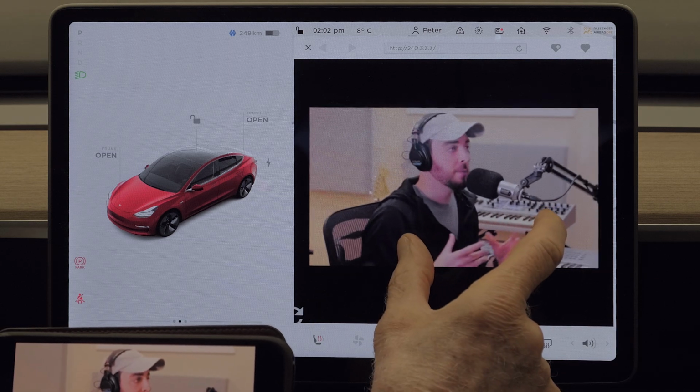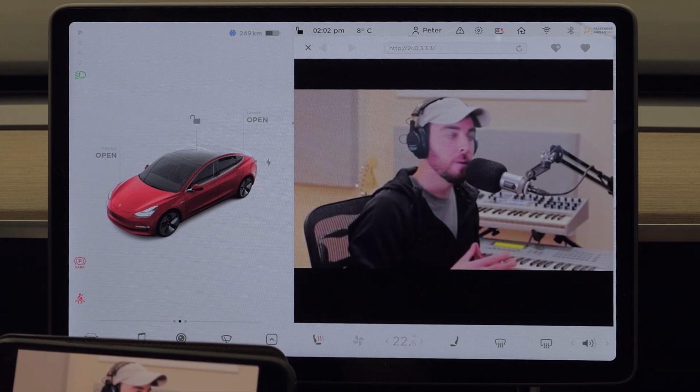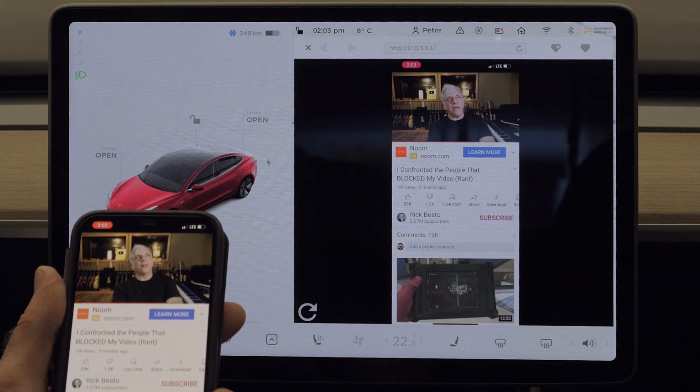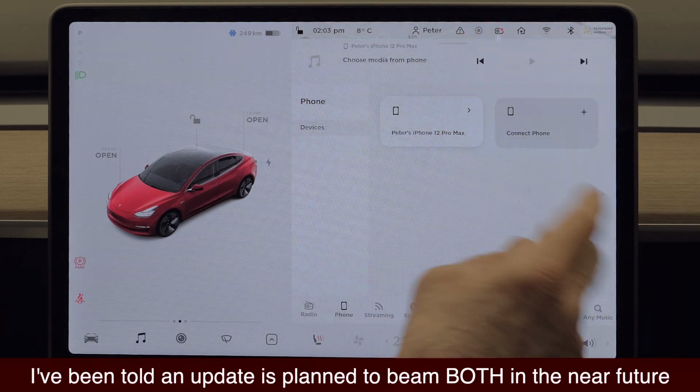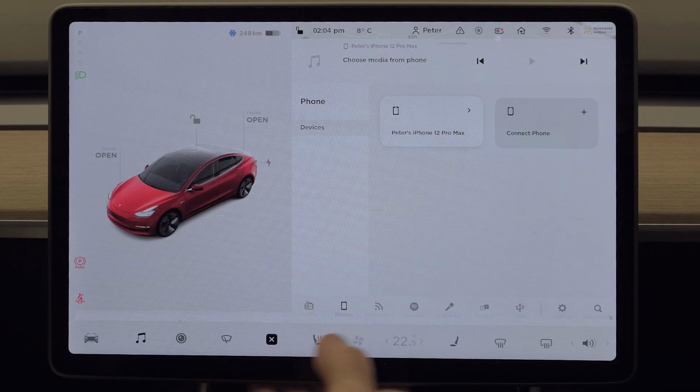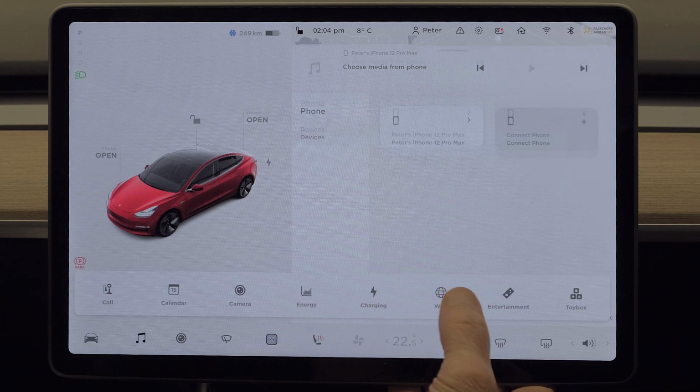Can I make it bigger? Yeah, I can do that. Let me see if I can send the audio to the car. So I'm using Bluetooth, and I'm sending it to the car. Let's jump back into our web browser.